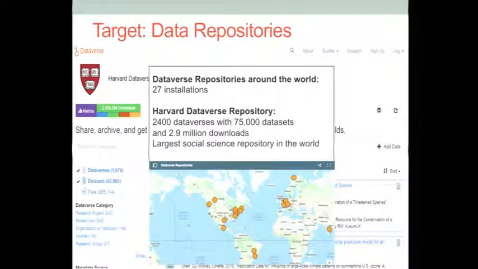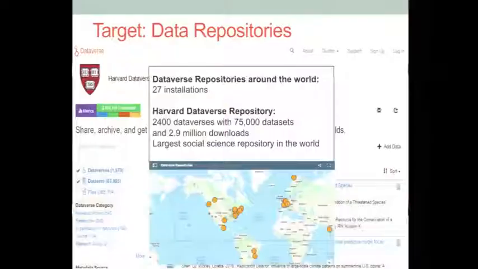Dataverse repositories exist all around the world, in 27 different installations, and the Dataverse repository here at Harvard is by some counts the largest repository of social science data in the world. This gives us an opportunity to immediately have a large impact with our work, because if we can develop methods that can be applied to Dataverse repositories, we can immediately deploy them to all those that use these repositories.